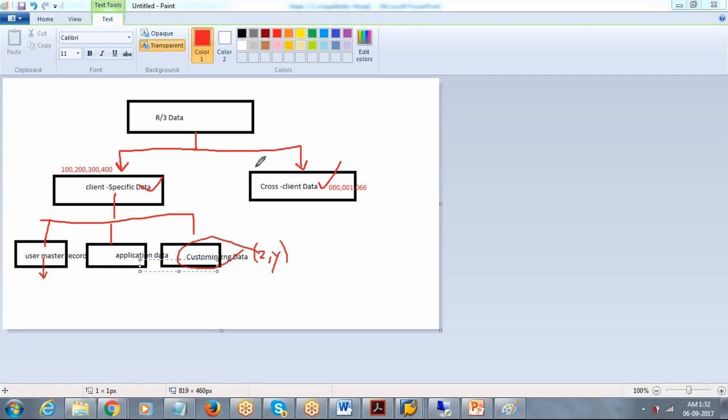Let me recap. When installing the SAP system, you get R/3 data, which can be divided into two types: client specific data and cross client data. Client specific data means that if you make changes in a client, it affects only that particular client. It is also called client dependent data. Cross client means that if you make changes, it affects all the remaining clients. It is also called client independent data.